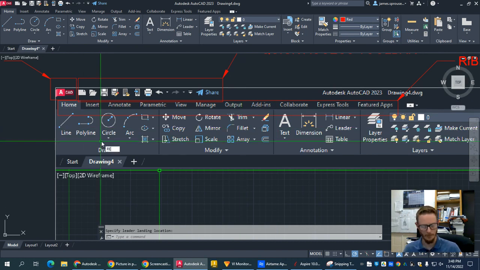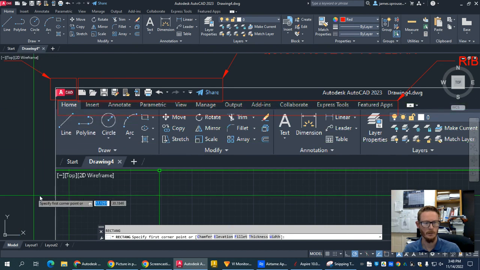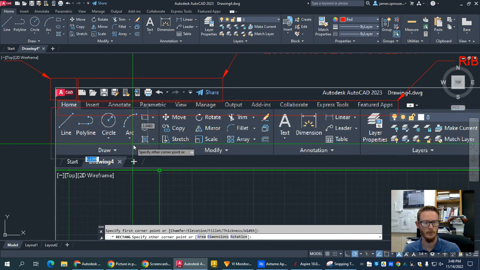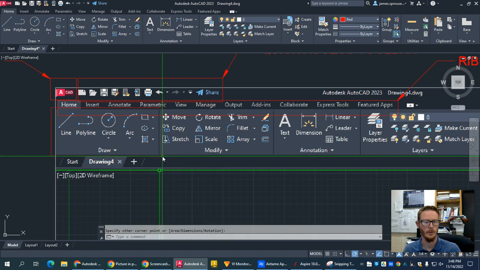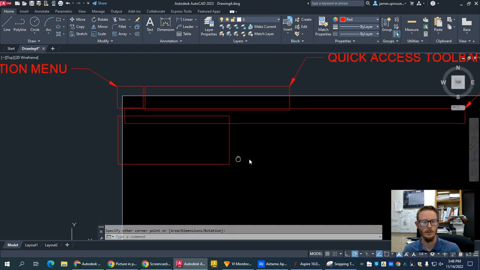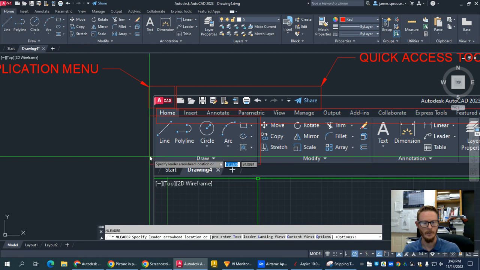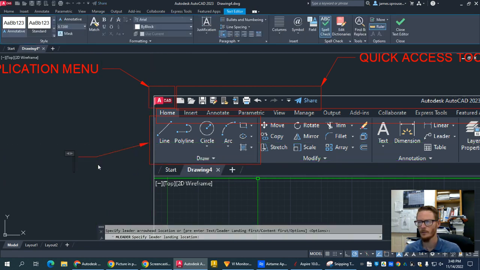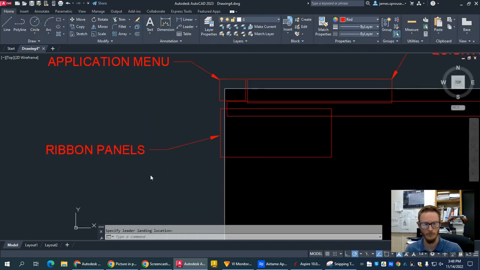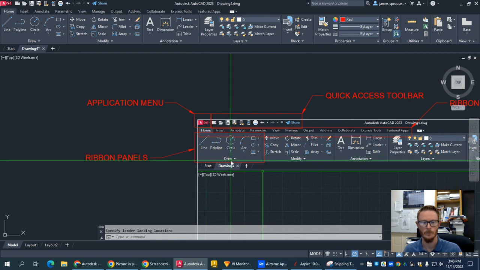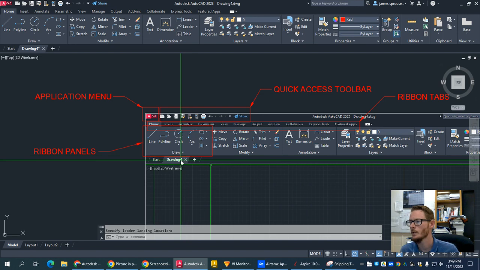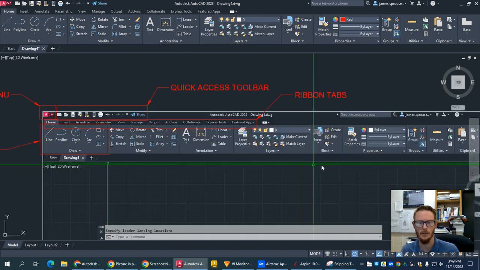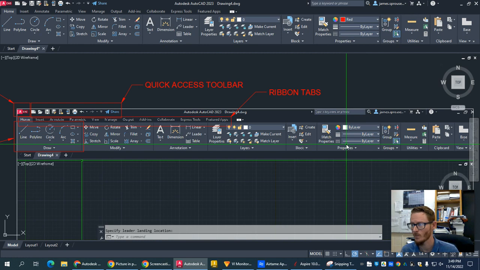And the ribbon panels themselves, let me just highlight the draw panel. This one here says draw at the bottom. There's your hint, right? The ribbon panels, that's what those are called. So the draw panel, the modify panel, annotation, and so on and so forth. Ribbon panels, I can say that in English, I promise.